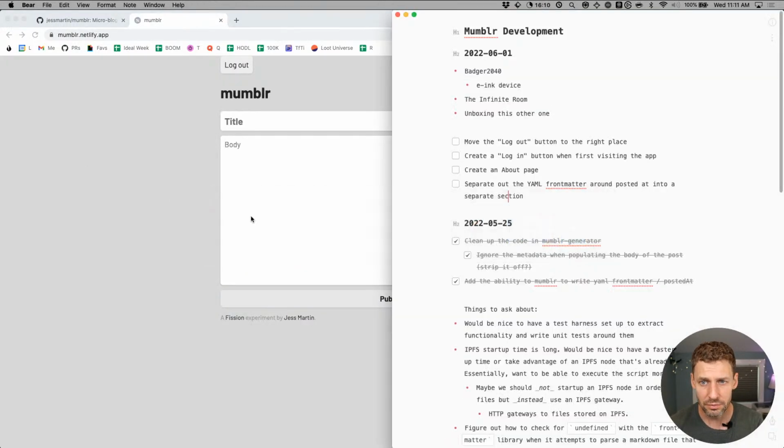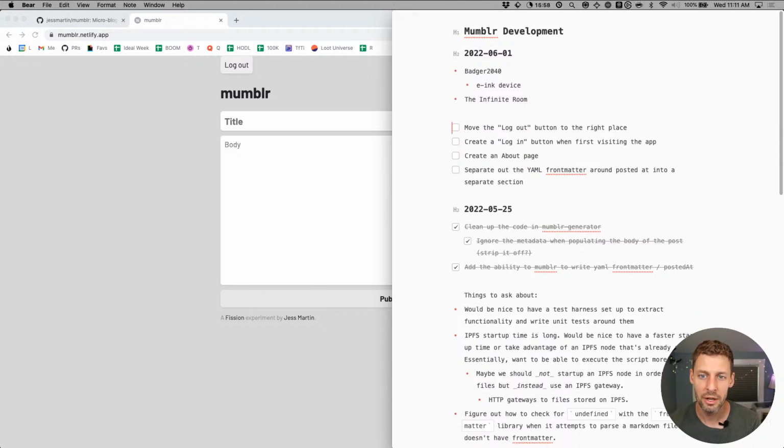So I've got my typical little work log from yesterday. We talked about our Badger 2040 at the beginning. Decided I'm not going to unbox the other one on this particular live stream. Maybe I'll do it on a future one.